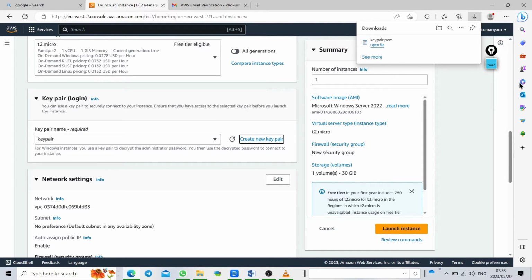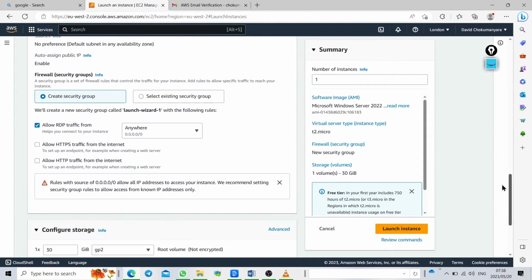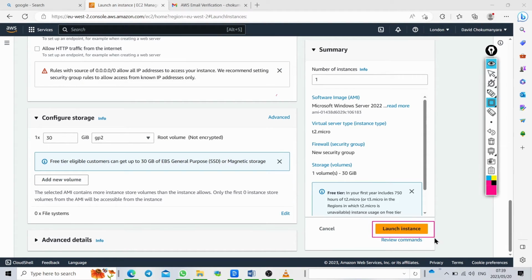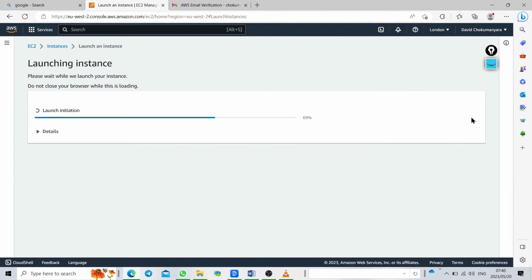8. Review and launch. Review the configuration details you've provided so far and make any necessary adjustments. Once you're satisfied, click on the Launch button to create the instance. This may take a few minutes.